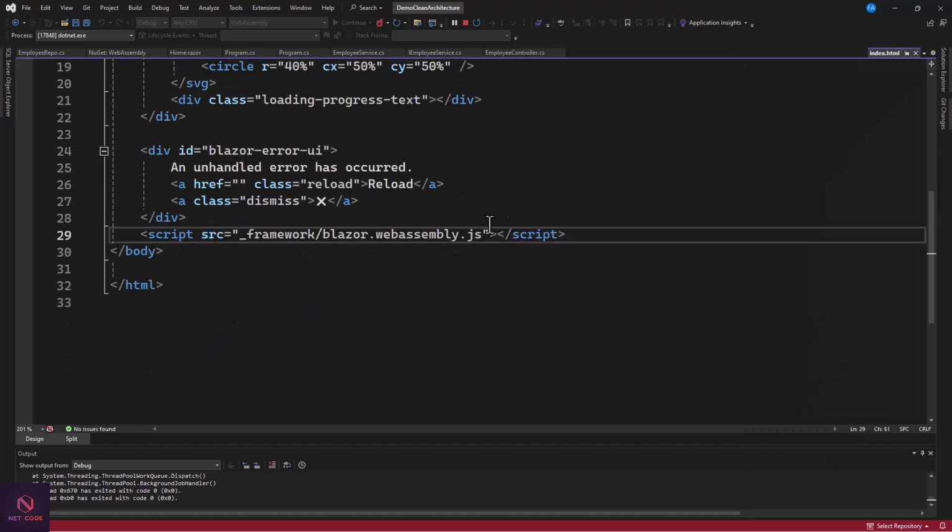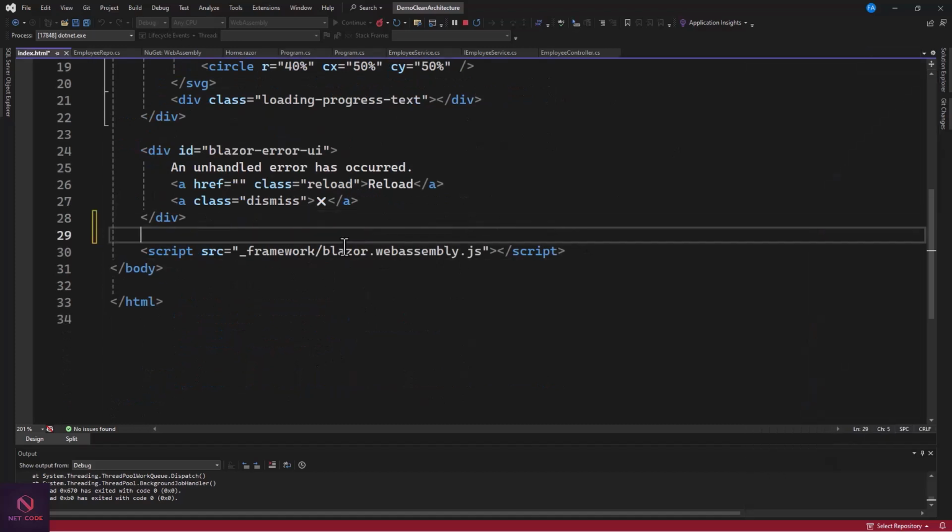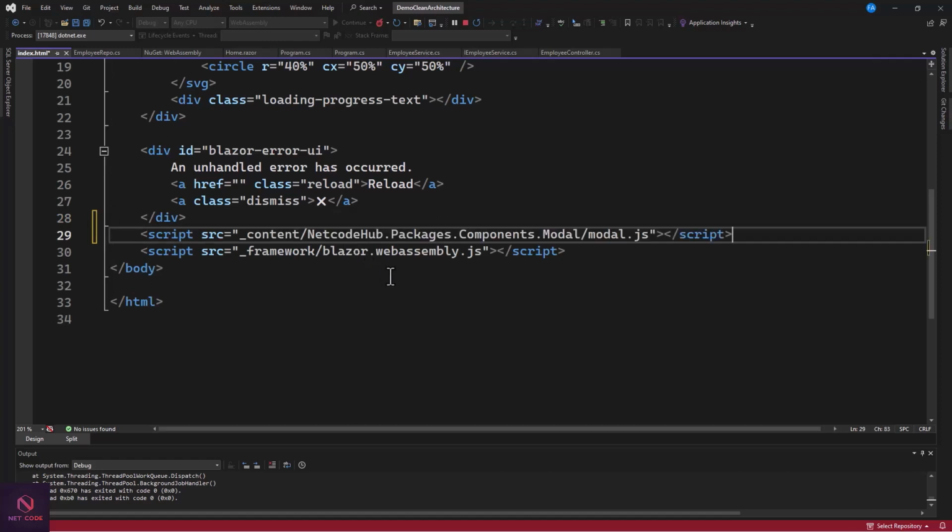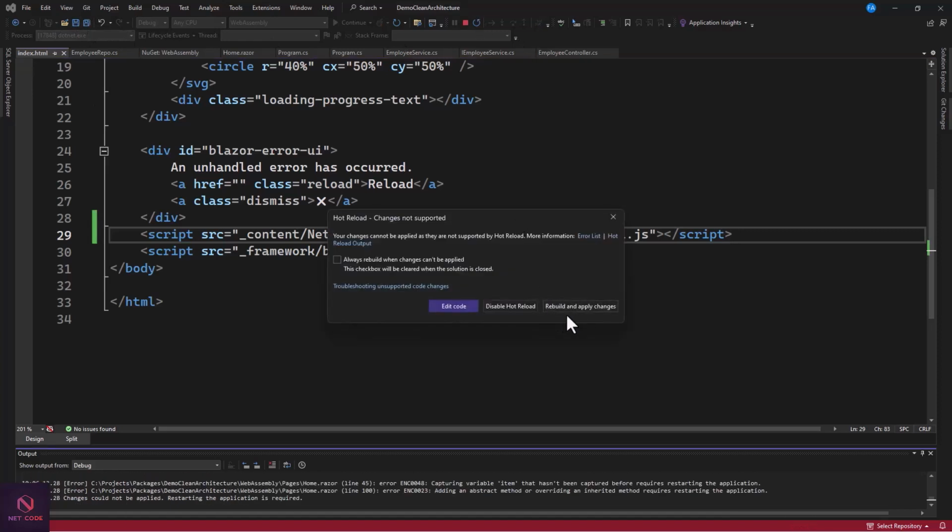So put it on top in here. So this is a script reference. So content /netcode-hub.packages.components.model, then model.js. So now save this. And now let's rebuild this and check it out.